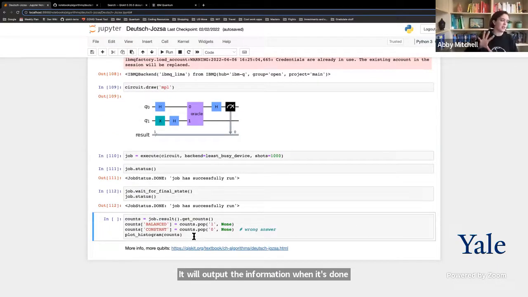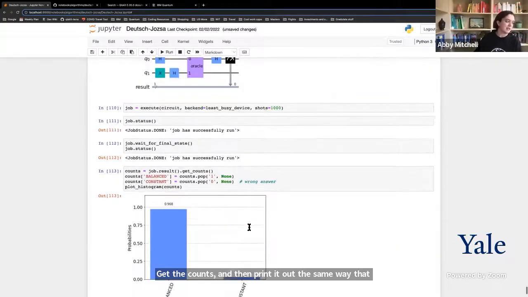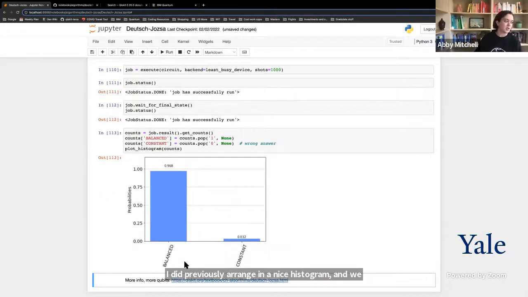So essentially what I've just done is send my circuit off to a real quantum computer somewhere. I don't know where location-wise that one's actually based, but it sent my circuit job there, ran my circuit and then recorded my results. So I can retrieve that result, get the counts, and then print it out the same way that I did previously, arranged in a nice histogram. And we should see, there we go. We can see for sure that it was a balanced oracle.